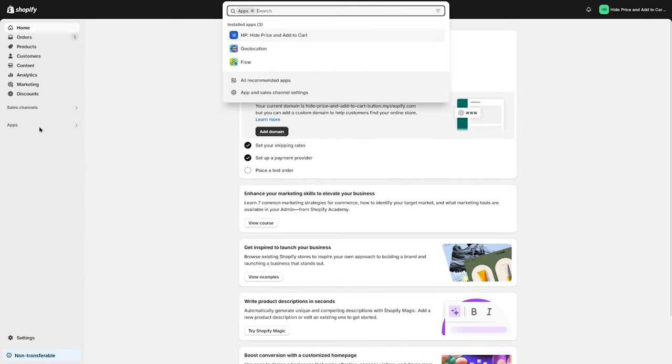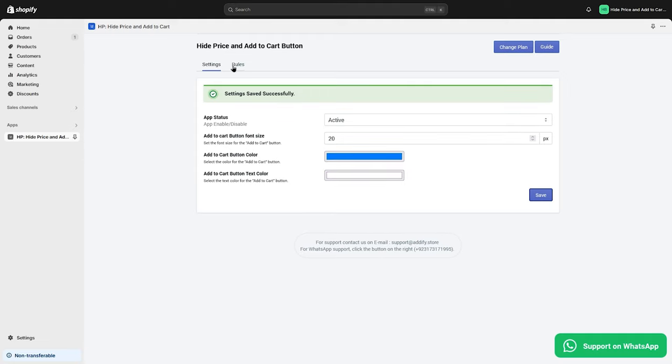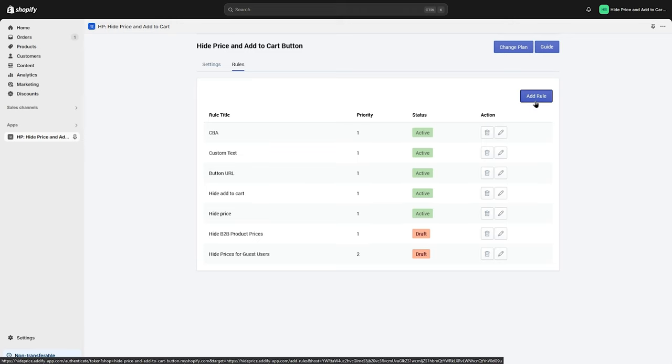Click on Apps and go to the Hide Price and Add to Cart button. In Settings, you can activate or deactivate this app. Select the font size and colors of Add to Cart button and button text. Let's go to the Rules tab and click on Add Rule to create a new rule.